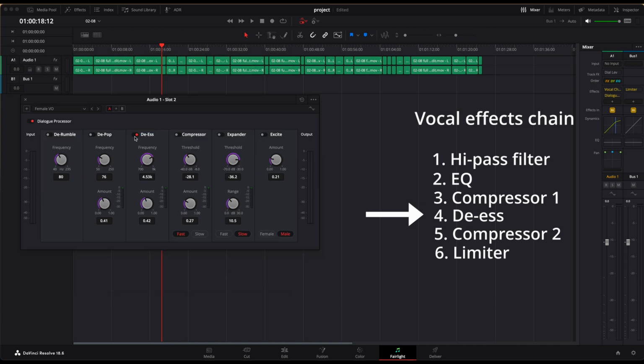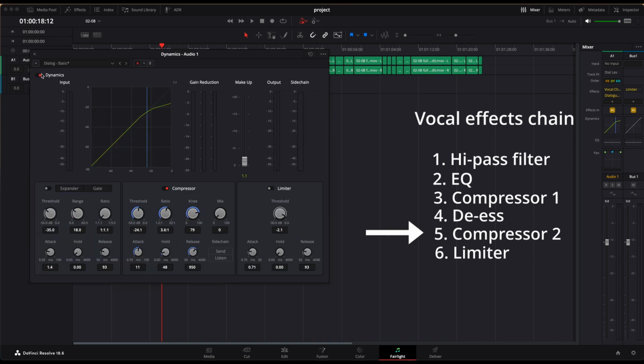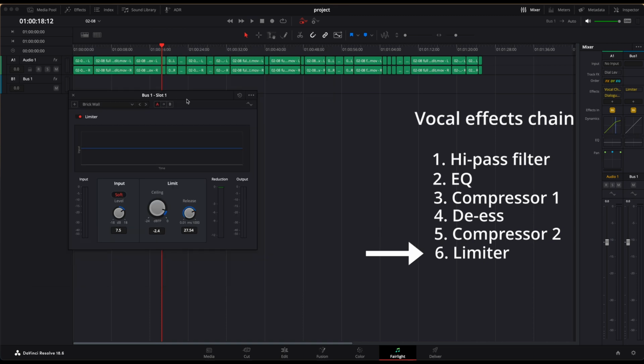Inside of our dialogue processor, we're using the de-esser as a de-essing tool to take out some of the harsh S sounds in the vocal. We're using a second compressor just to control the peaks of the vocal sound. And finally, we have a limiter being used to add some additional volume and prevent clipping of the signal at the same time.